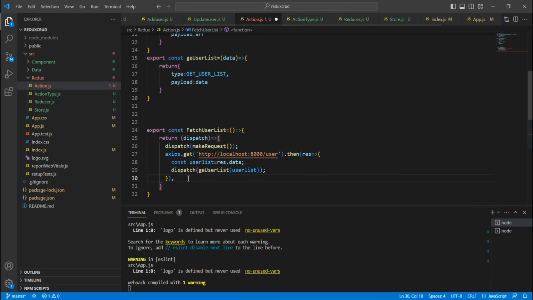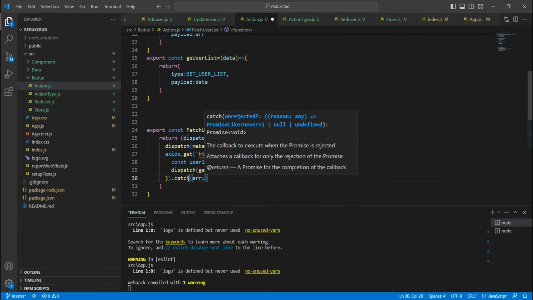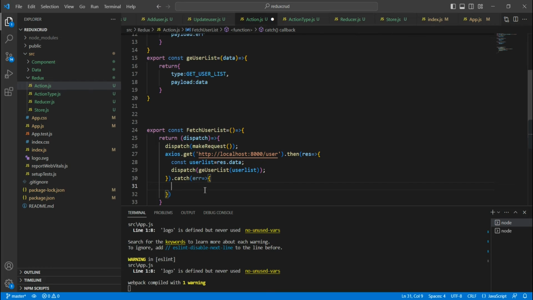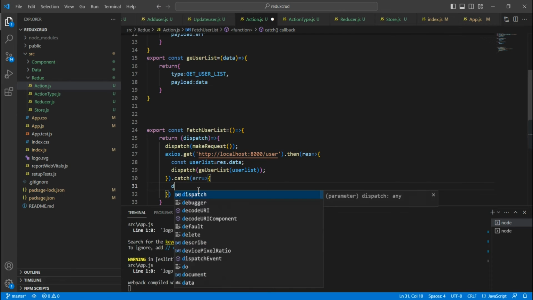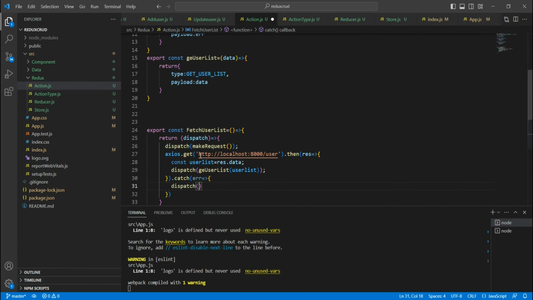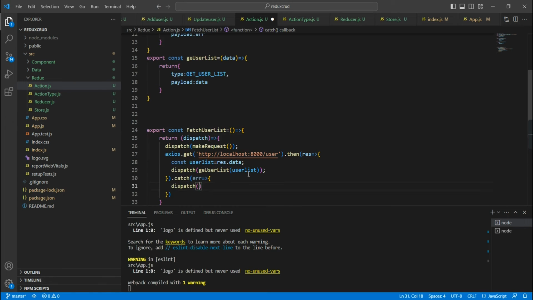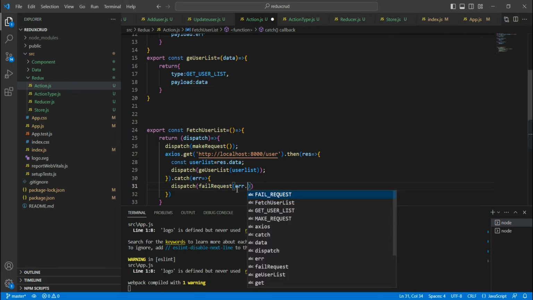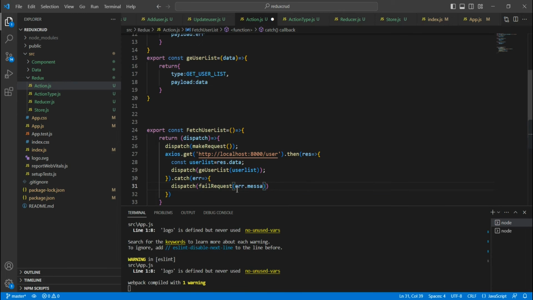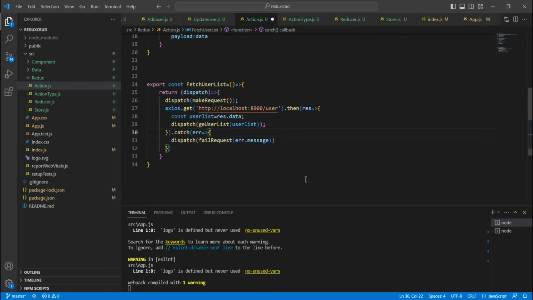And if there is any error in the API call, here we can dispatch another action, the failure. So this structure is common for all the requests. So it should be error.message. Okay, let me save this one.